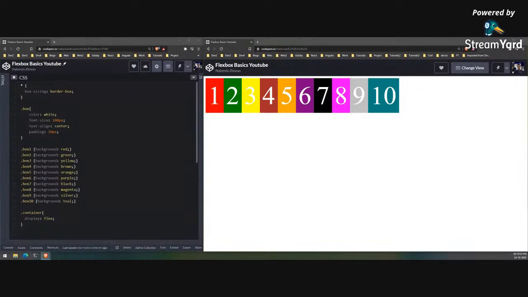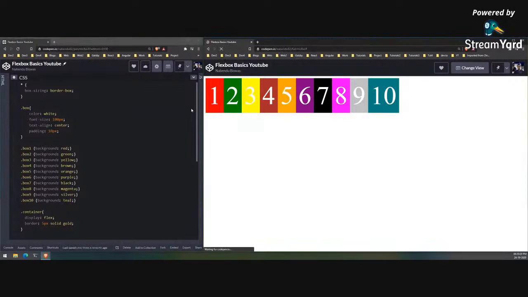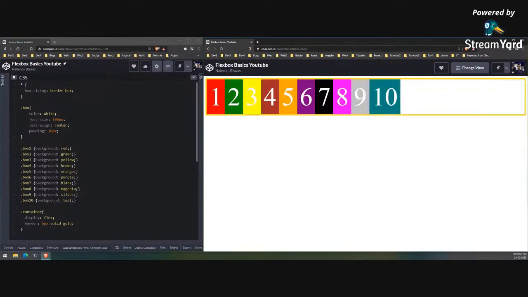Okay, so there are 2-3 very important properties in Flexbox. Those are used for alignment and centering. So the first property which we are going to see is known as justify content. Let me again add a border also, border 5px solid gold. Let me save it, refresh it. Yeah, and this border is shown.